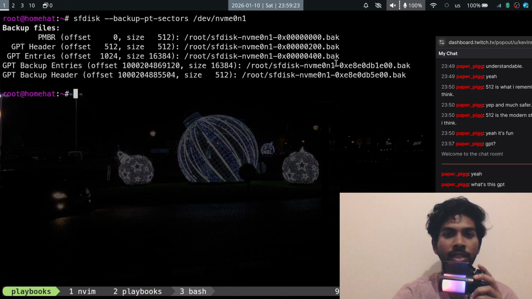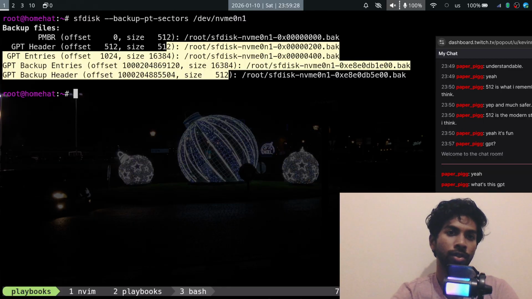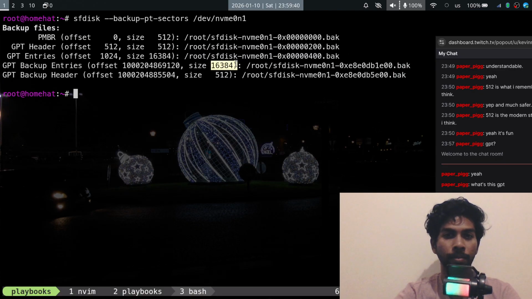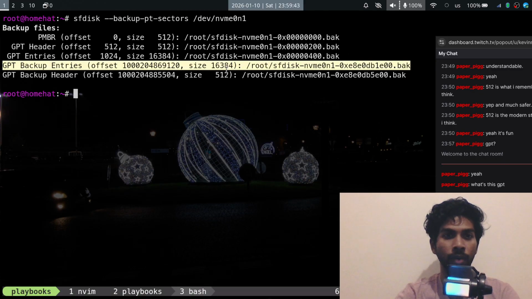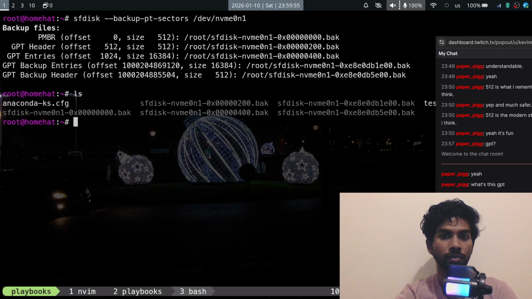Yeah, so the GPT is what's going to keep track of all the partitions. So I could do backup like this, or I just do the rest of this. This one has a bigger file. I don't know why this is bigger. GPT backup entries, backup header, GPT headers, GPT entries. To create a bunch of files, then there's five different files.